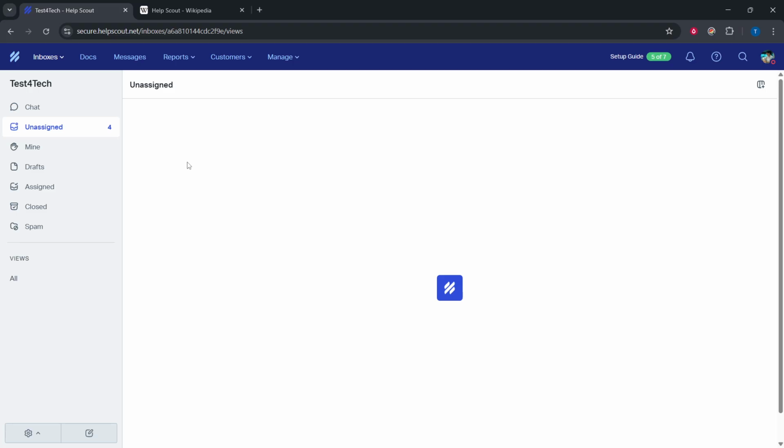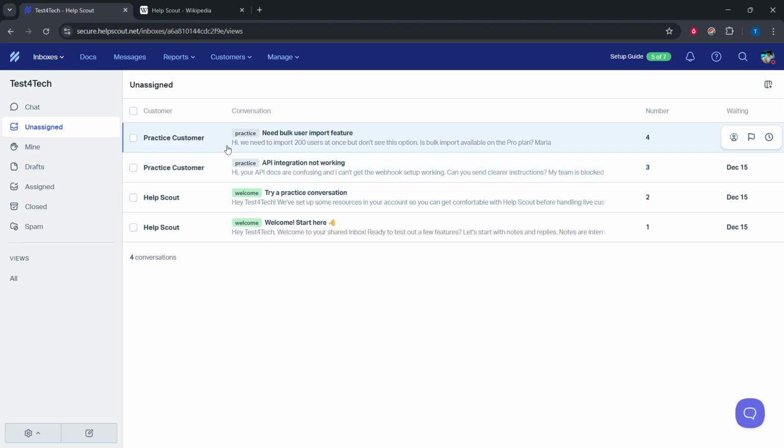Start by opening the conversation where you want to add a note. This should be the thread you're actively working on or need to leave guidance for. Make sure you're looking at the most recent messages so your note is placed in the right context and your teammates can immediately see what it relates to.